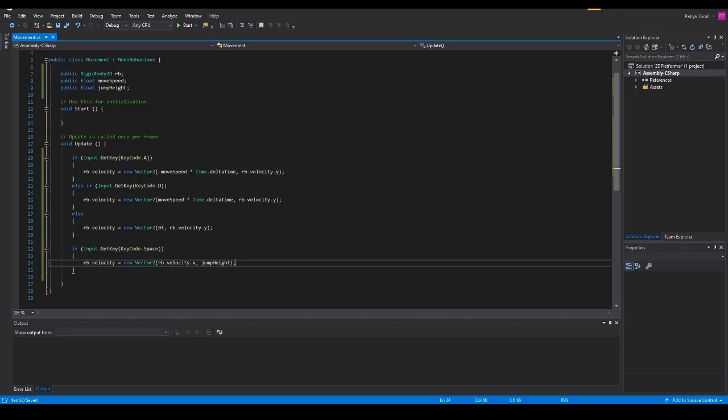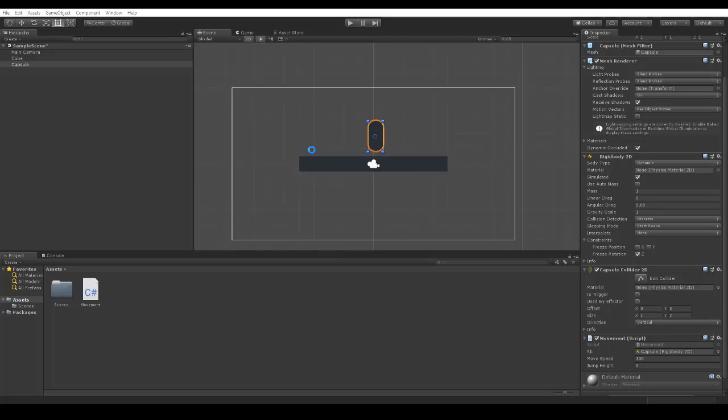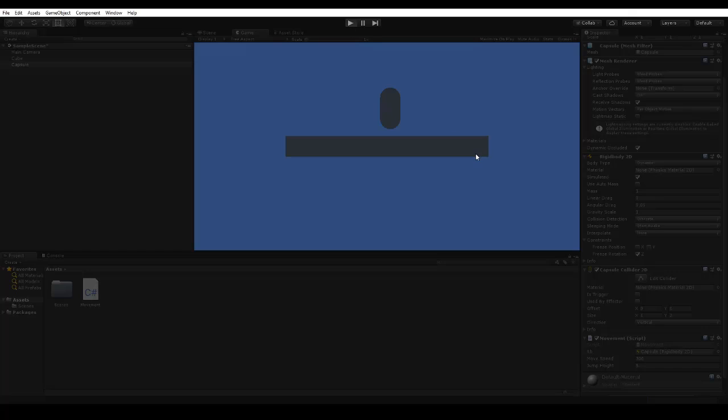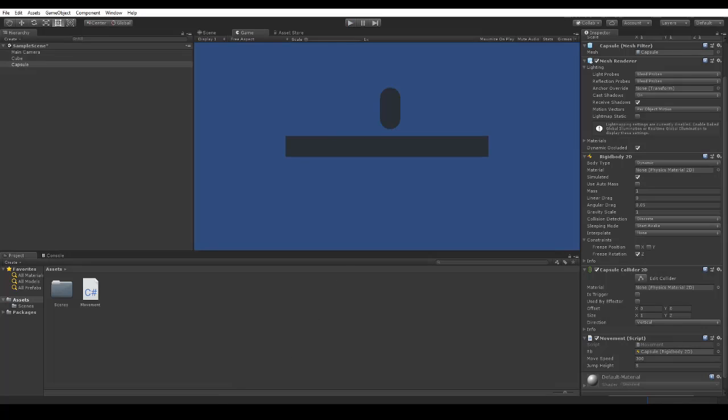Now there's a little flaw with this code. We can just save it and we're going to see it in the game. We're going to change the jump height to, I don't know, 5. Let's start with 5. And right now we can jump, but what we can do is actually jump as much as we like, because there is nothing stopping the player from jumping another time while he's in the air. So let's go back to the script.